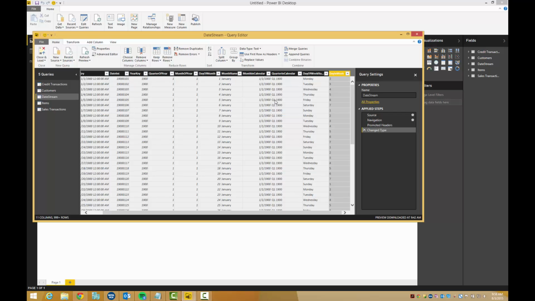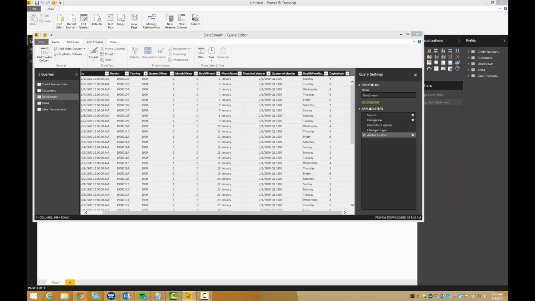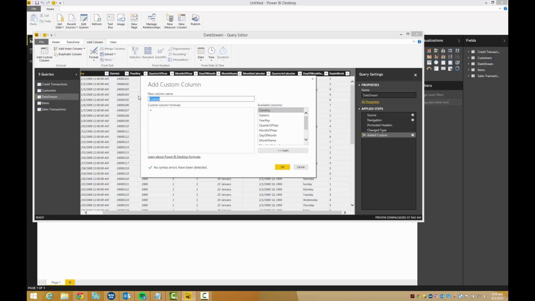To add a column, go to the Add Column tab and click on Add Custom Column. First, rename the column with a descriptive name. Now we enter a formula for the new column.